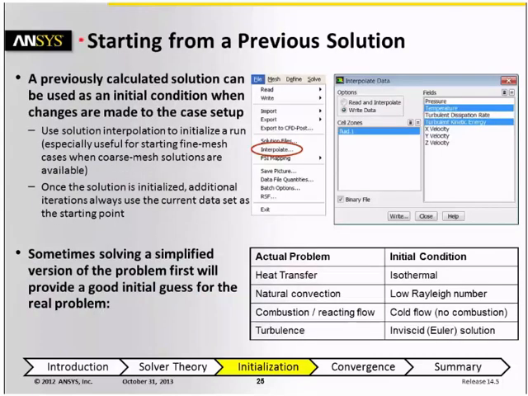The final method of solution initialization is starting from a previous solution. The solution interpolation function allows a previously calculated solution to be used as an initial condition if you've made some changes to the case setup. What you have to do is write out a solution interpolation file from File, Interpolate from the original case, and then when you read in the new case, you go back to the interpolation file and read the file back in.